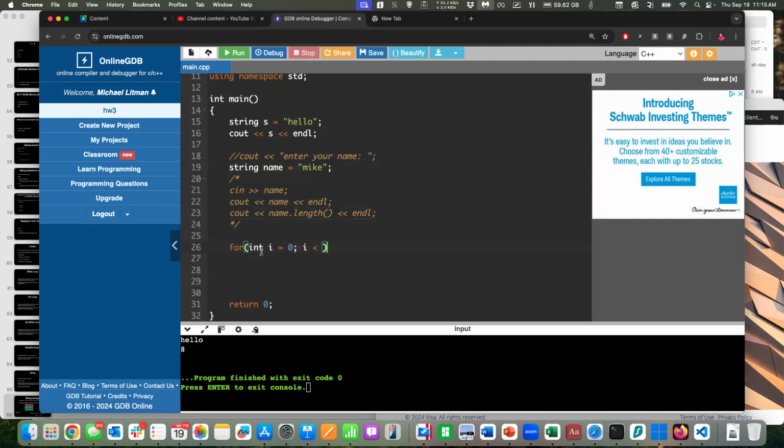So I'm going to start off with i at 0, keep going as long as i is less than name dot length. And notice that length has an opening and closing parenthesis at the end of it. That means length is something called a function. We'll talk about functions probably next class, but right now that's just the syntax for it, the magical syntax.